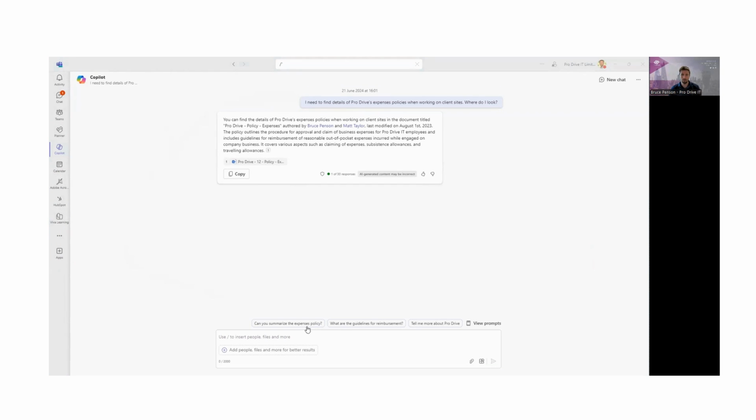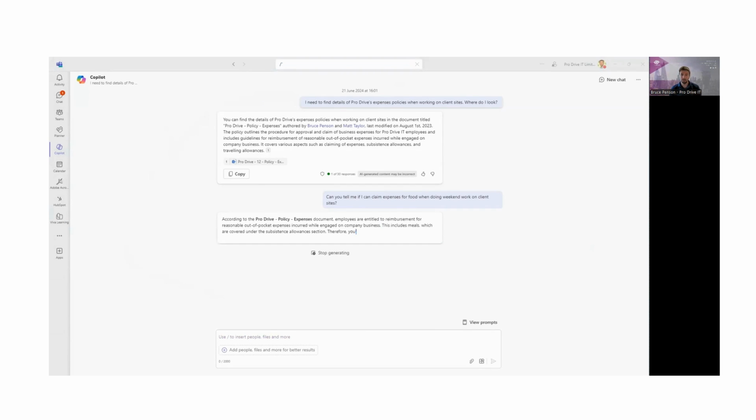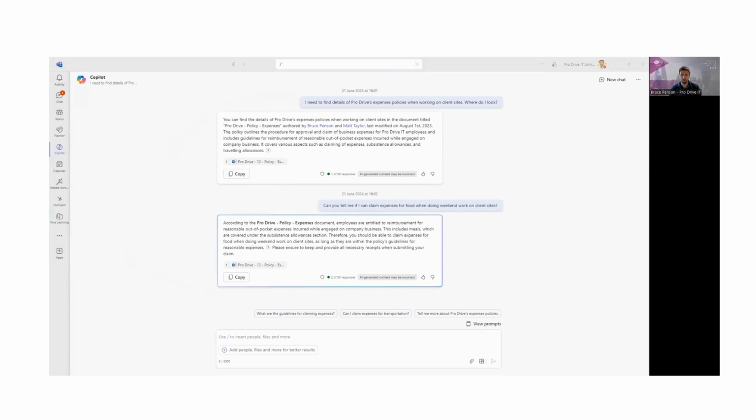So let's ask Copilot whether food expenses are covered during this work. So Copilot should hopefully give me that answer. And it's going now through that expenses policy I found earlier and seeing what information it can find. So there we go. We're just given a response.